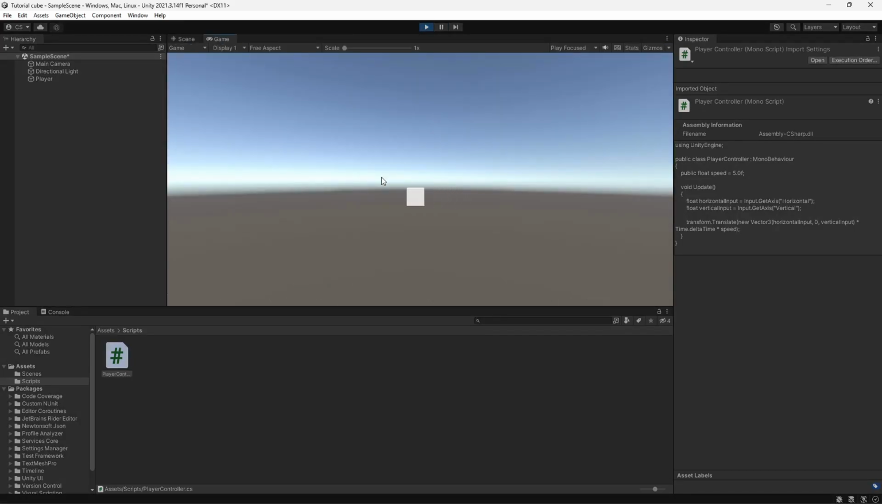And there we go. Look at that. It moves around perfectly. I'm using the arrows to move it. We did it! Yay!